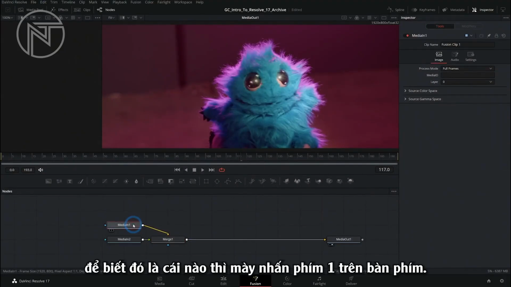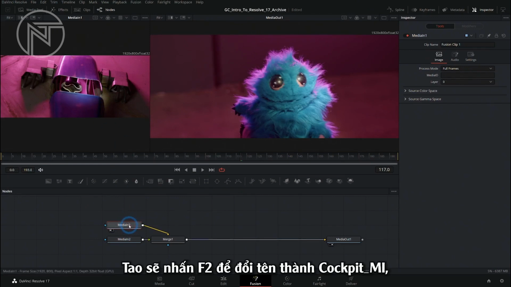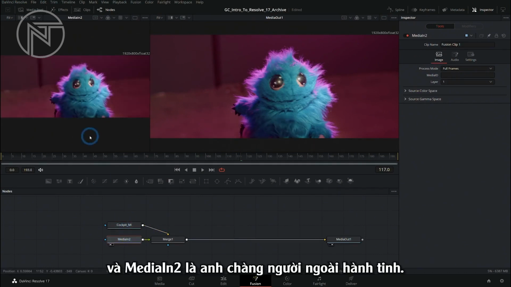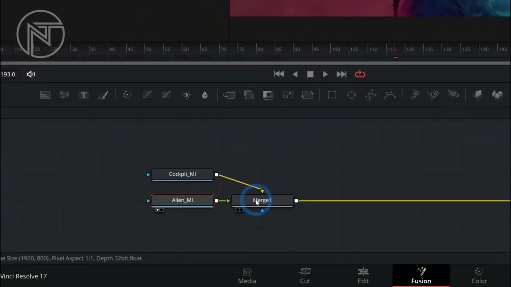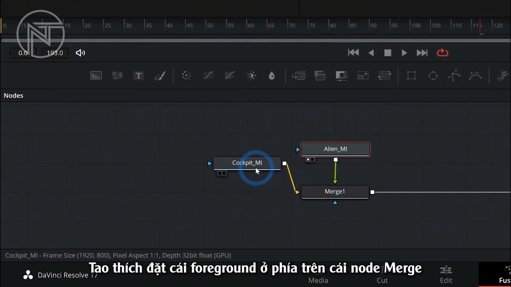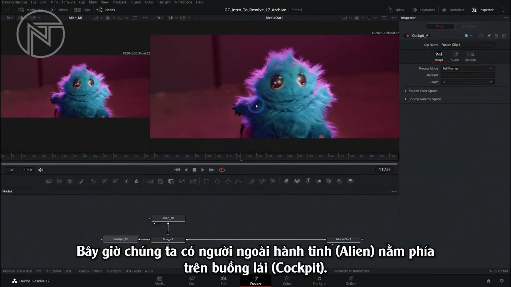And we can see which one's which by hitting 1 on the keyboard. So this media in 1 is our cockpit. I'll hit F2 to rename it cockpit MI. And media in 2 is our little guy, so we'll call that alien MI. I like to have the foreground on top of the merge and the background to the left of the merge. So now we have the alien over the cockpit.